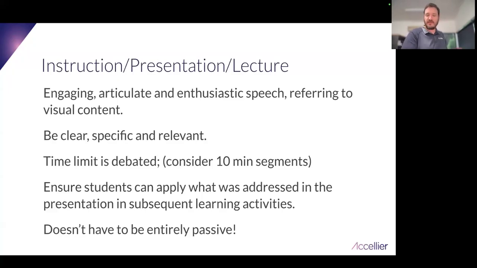It could be referring to an object. It might be PowerPoints. It might be referring to something on a handout, but this is where you deliberately take on the mode of the classic instructor, teacher, lecturer, where you are demonstrating enthusiasm, excitement, you're explaining how something is done or the why or the theory behind it. It must be clear, specific, and relevant. These are where those classic presentation skills come in.